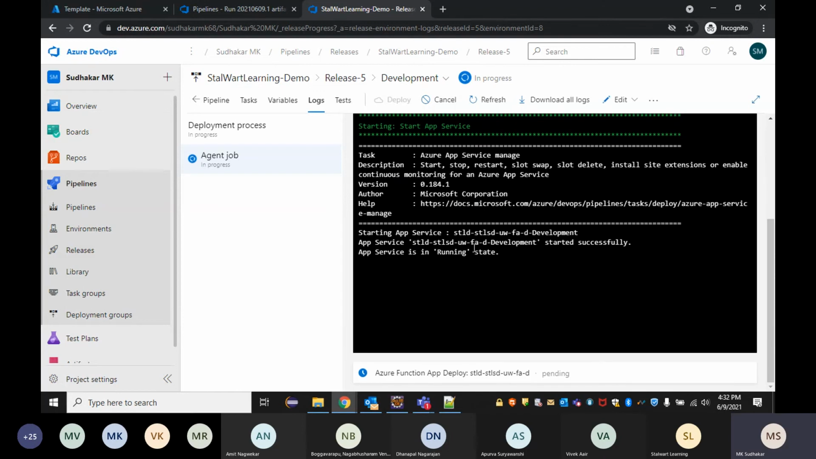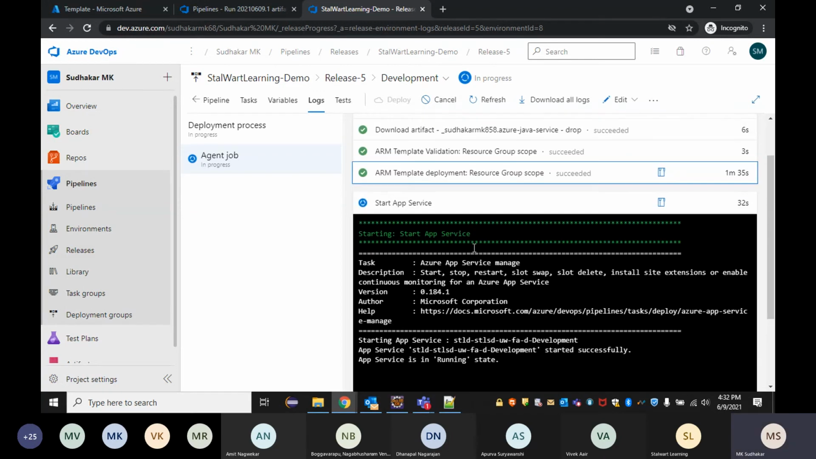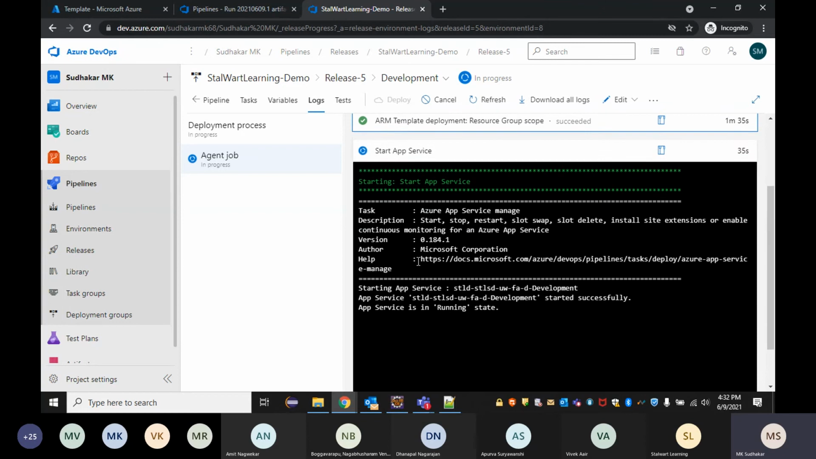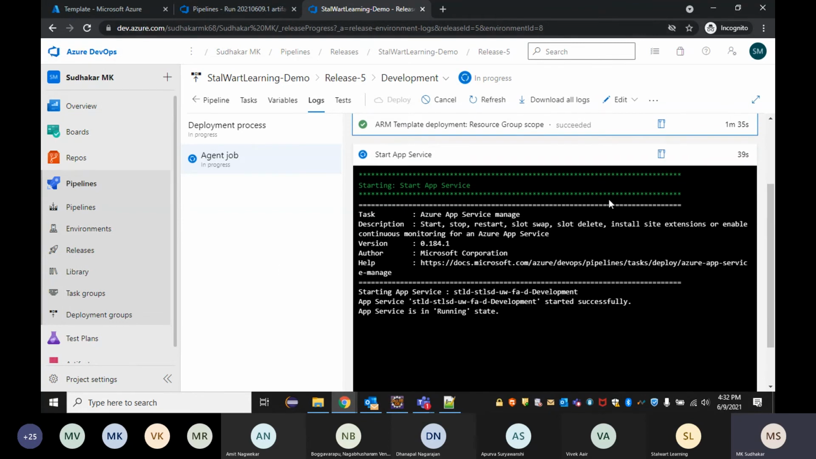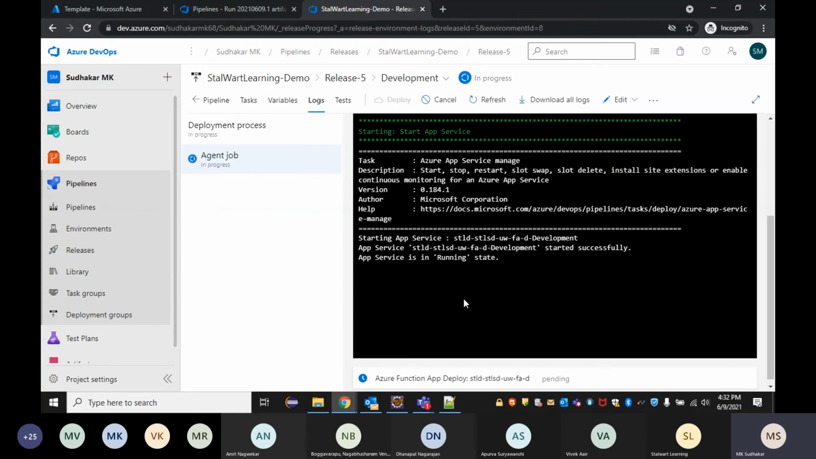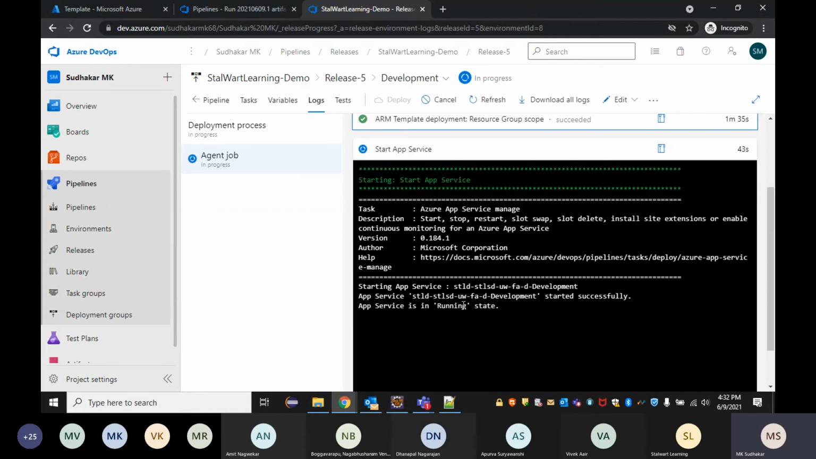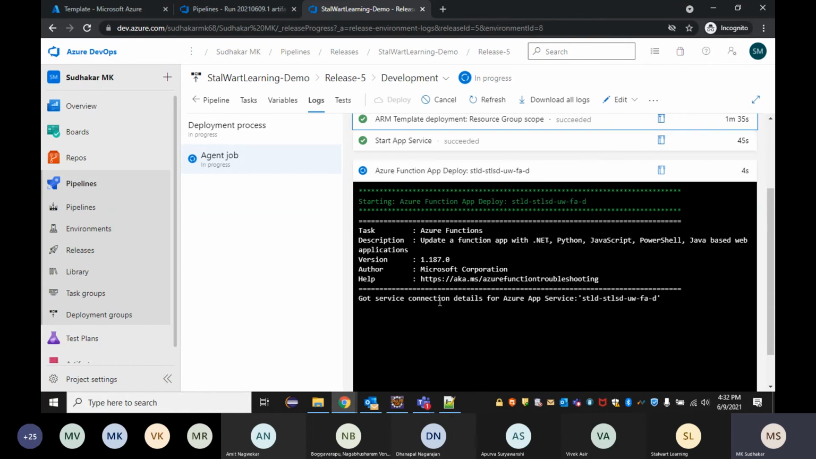So it will take some time to do this. It will take 2-3 minutes, but that is better than creating it manually and possibly missing some configurations. So this is the best way to make it automatic. Whenever a commit happens, these pipelines and releases will be started every time.